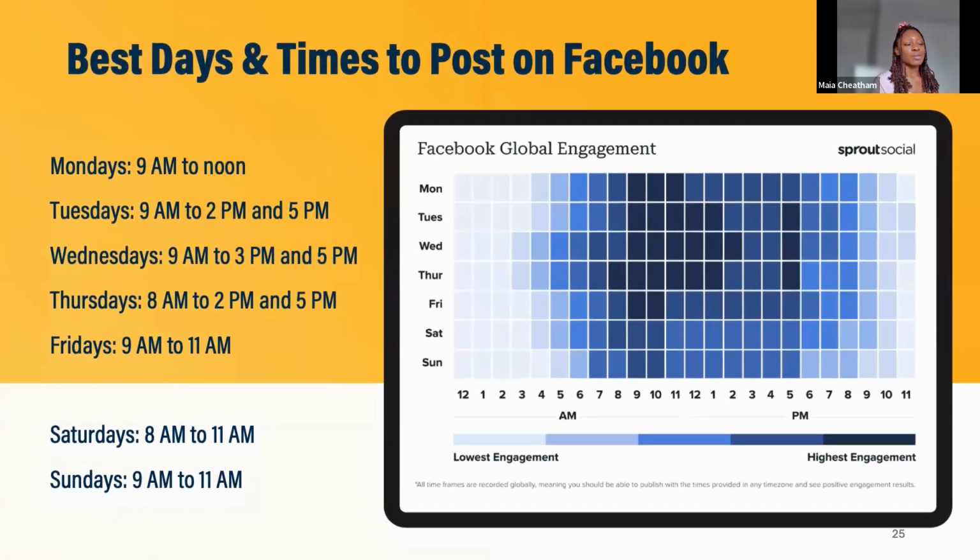Next, we have the best times to post on Facebook and Instagram. So this is for Facebook. It's a heat map, and the darkest colors show the highest engagement, and the lightest colors show the lowest engagement. It looks like around 9 to 12, Monday through Friday. Those are peak days and times for best engagement.